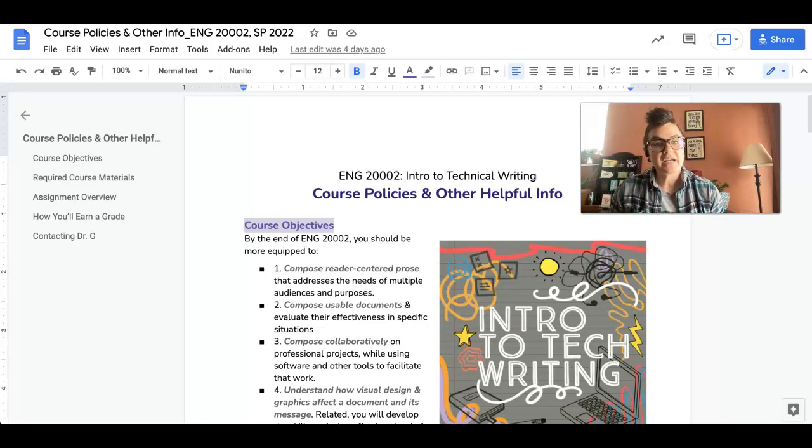So Intro to Technical Writing is really a course about learning a technical and professional communication sort of habit of mind. If you think about technical writing, I want you to think about a way of processing complex information and communicating it to a variety of audiences in a way that is clear, concise, well-designed, and accessible, right? So boom, that's it.